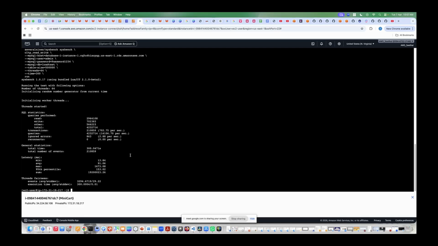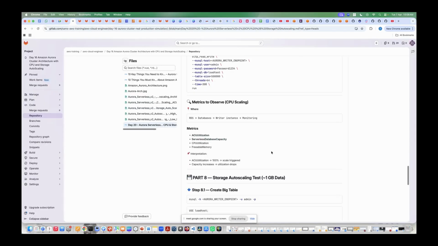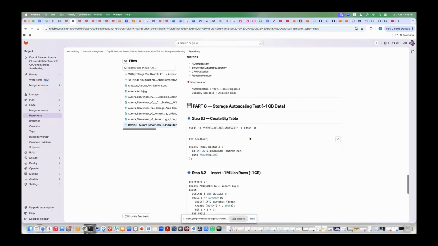Okay. Next, we're going to understand storage scaling. Any questions anyone has on CPU scaling before we try to understand storage scaling? Any questions, anyone? All right, fine. Let's try to understand storage scaling. It's a simple lab. We can do it in 10, 15 minutes. So today we'll do that lab.